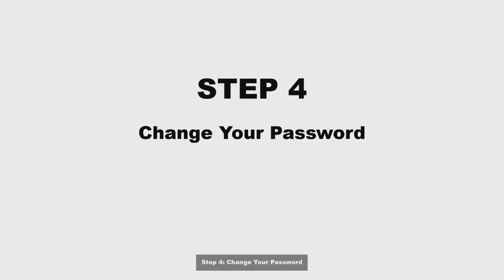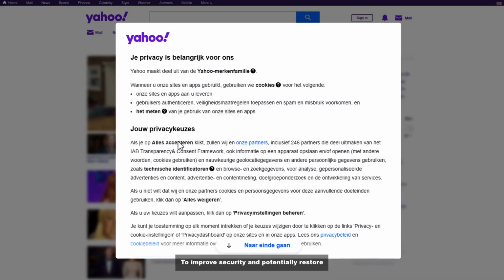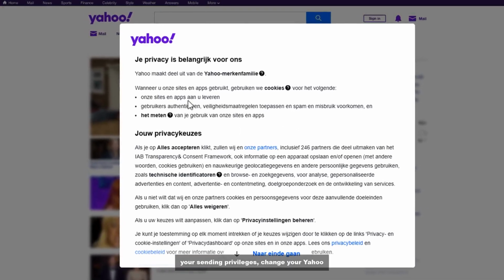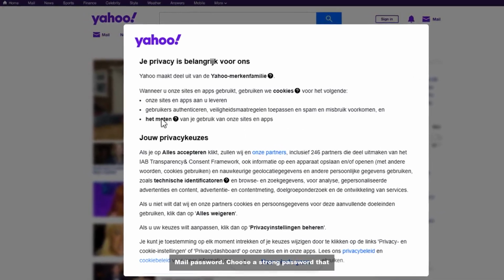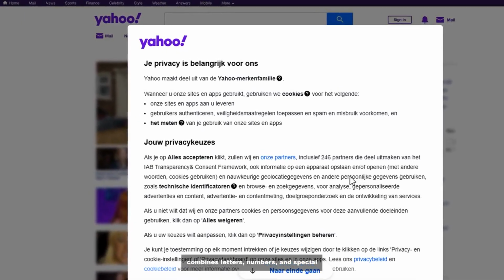Step 4. Change your password. To improve security and potentially restore your sending privileges, change your Yahoo Mail password. Choose a strong password that combines letters, numbers, and special characters.